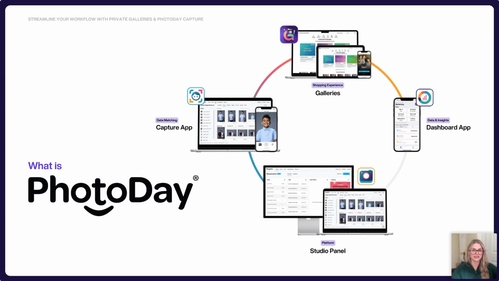So it is a complete game changer. I hear that all the time. It is super smooth. We've come a long way with it, and it makes private galleries extremely easy. So if you're skeptical, if you're on the fence, give Capture a try. It is very, very smooth, and you'll find that you might save some time if you're not using it yet.